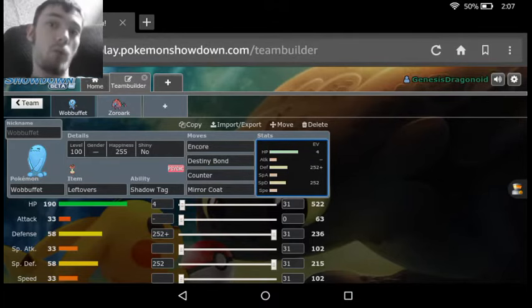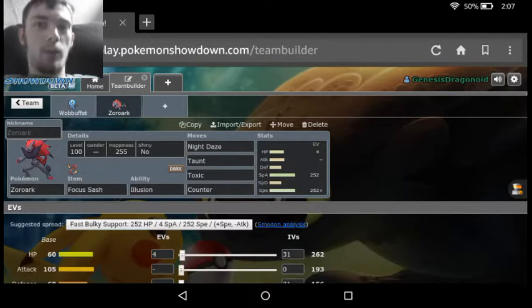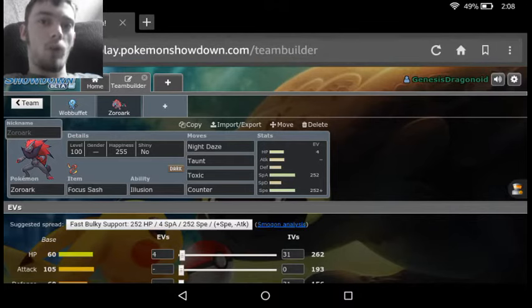Now, an option you could run with Wobbuffet is you could actually run it with Zoroark. The reason I say you can run it with Zoroark is because Zoroark possesses a great deal of trickery to it. As you all know, Zoroark's ability is Illusion, which means it takes the form of the Pokemon that is last in the party. So say you had a Zoroark, a Salamence, and a Wobbuffet on your party. Well, you put the Zoroark up front, you put the Wobbuffet in back, and you put the Salamence in the middle, and then you send out the Zoroark first turn, and say your opponent sends out a Scizor.